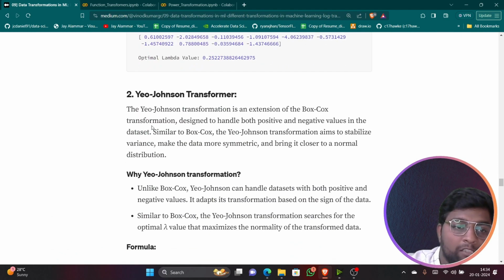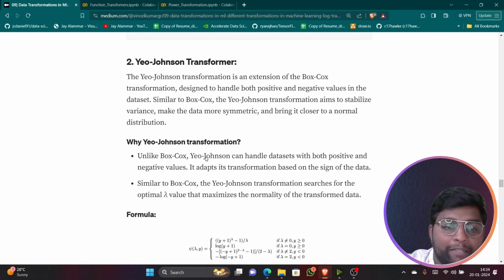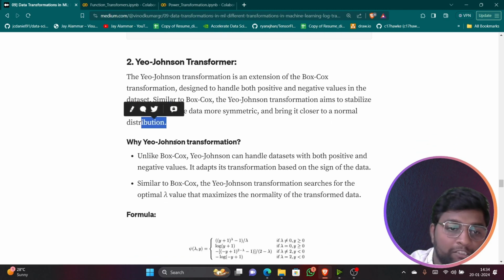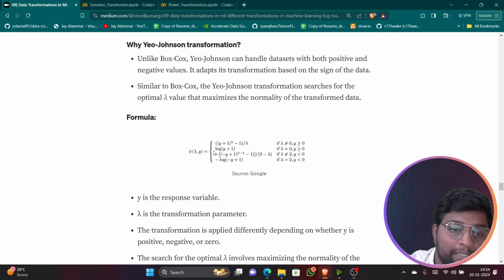Yeo-Johnson transformer. The Yeo-Johnson transformer is an extension of the Box-Cox transformation designed to handle both positive and negative values. Box-Cox can only handle positive values, but Yeo-Johnson can handle both positive and negative values in the data set. Similar to Box-Cox, the Yeo-Johnson transformation aims to stabilize the variance and bring data close to the normal distribution. You can see the formula here.